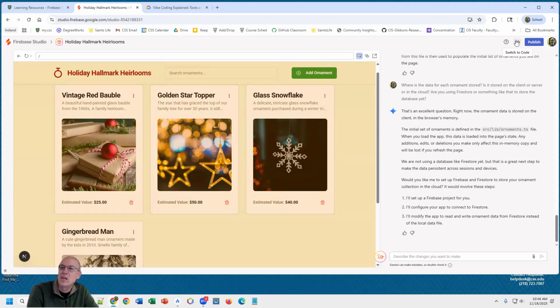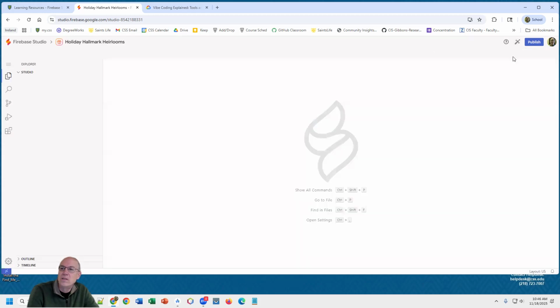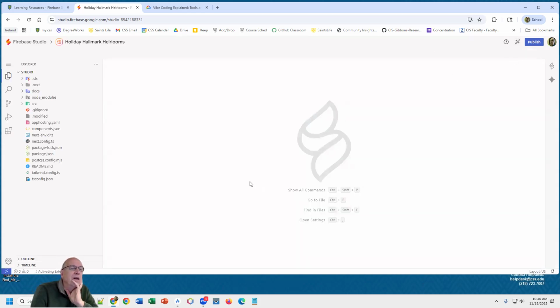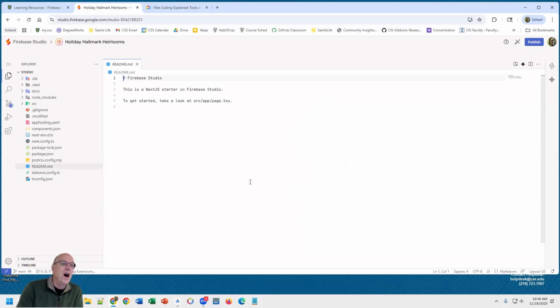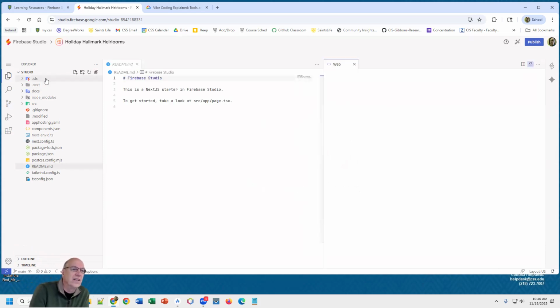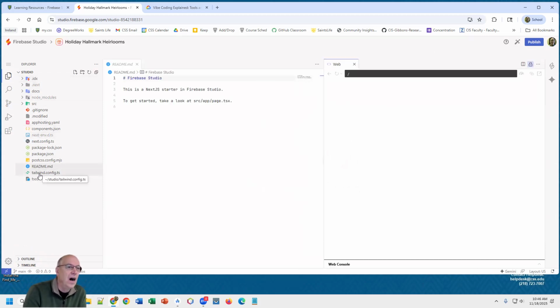Okay, now I'm going to switch to code view. So that was the prototype view. So in code view, it'll reopen. And this is based on VS Code. So if you've used VS Code before, you'll see it. So we'll have our files on the left-hand side here.